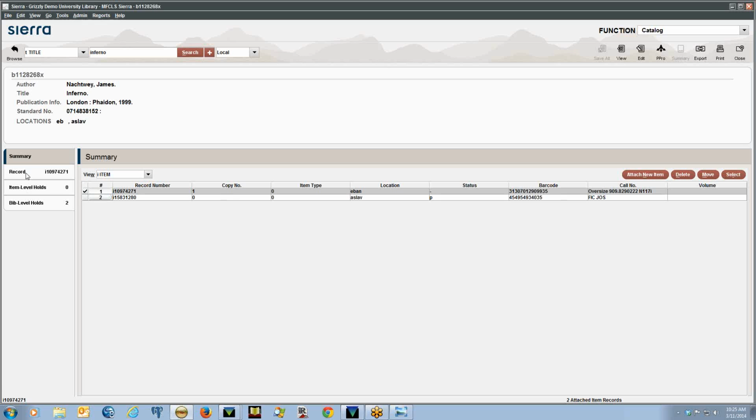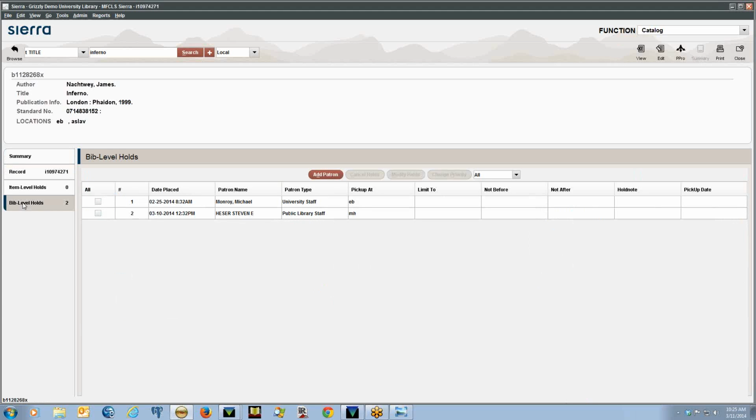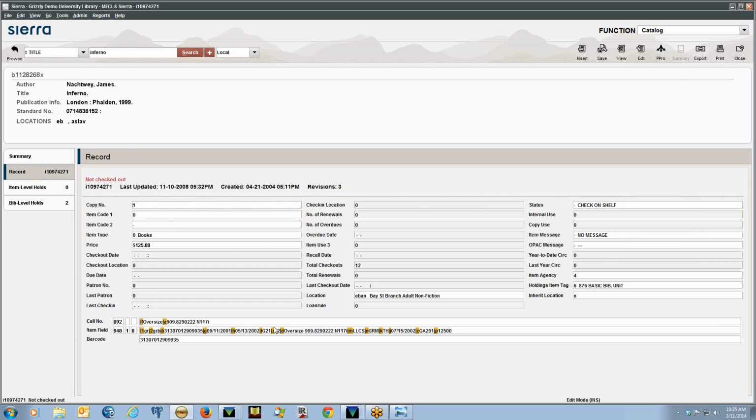But I can still go between the summary view, an individual record, and looking at bib level holds. Put a hold on this record. But it looks virtually the same in terms of functionality. If I wanted to take a look at the item record, all that information will be here.